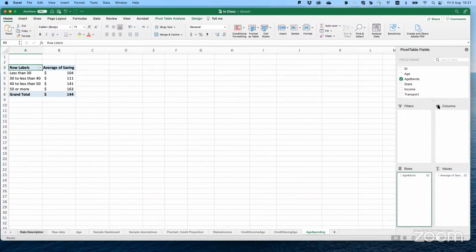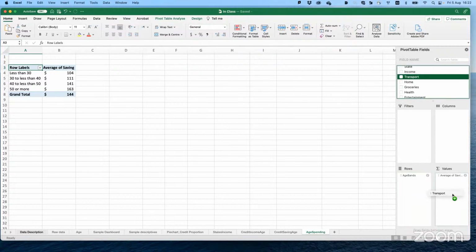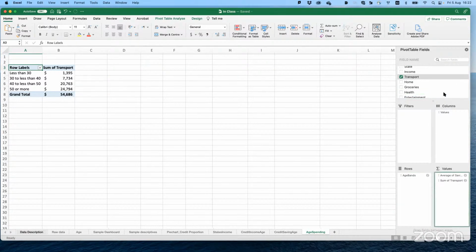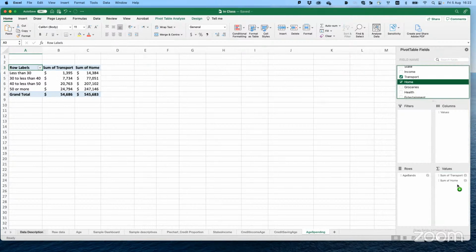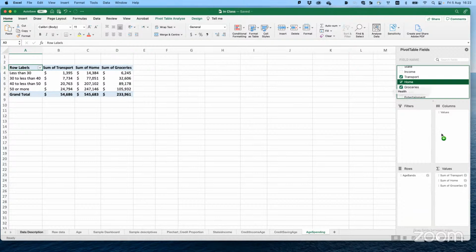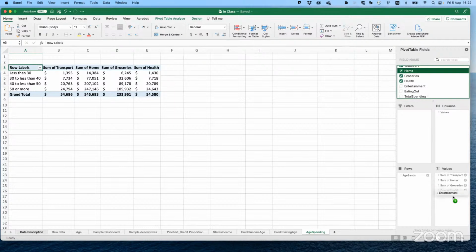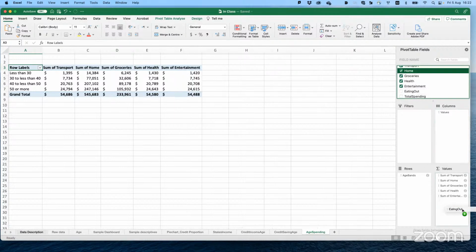We don't want the credit card. For the purpose of this, I want each of the spending separately, not the total spending. I want to have the spending on transport. Let's get rid of saving. On home, on groceries, on health, on entertainment, and on eating out. All of them in the same table.